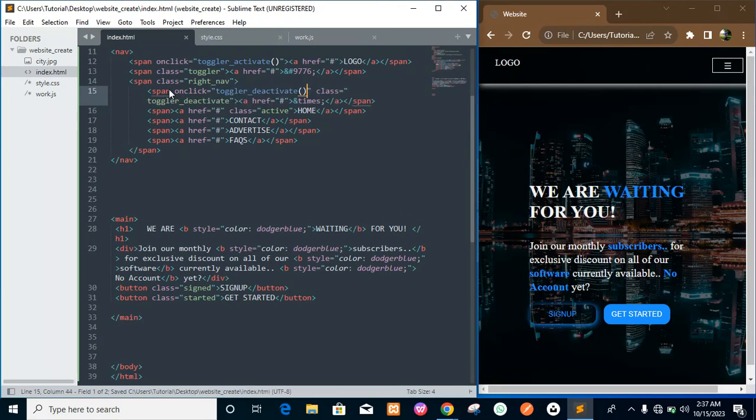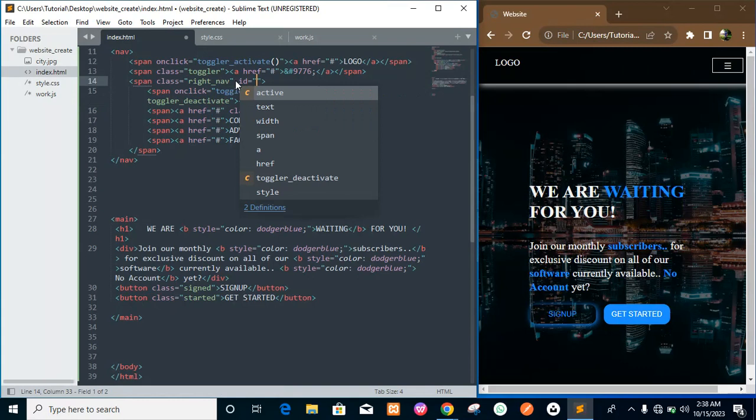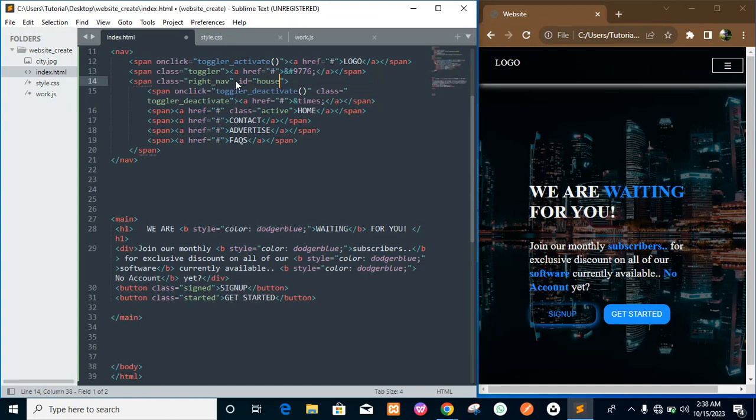So that's the second thing I want to do. Aside from that, I want to give this an ID because this is what we'll be working with, either to display it none or display it as block. So let me just call this house_nav. Now, after doing this, I want to link my JavaScript file, which is work.js.